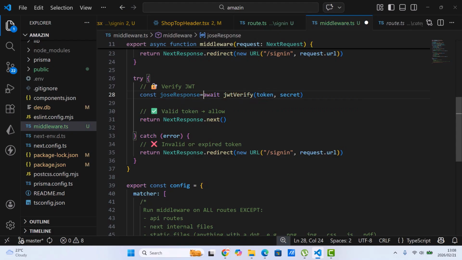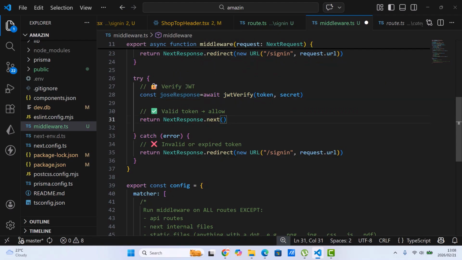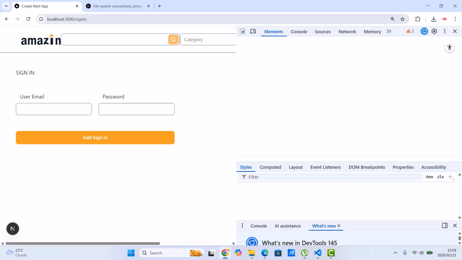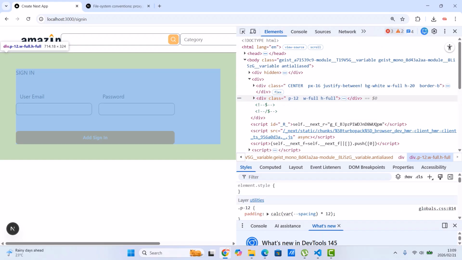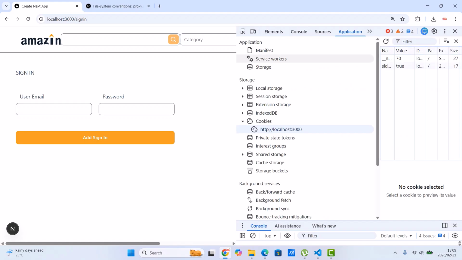Okay, let's see what we get here. As you can see, there is some sort of a JWT payload. This JWT payload has the details that are encoded from this token. Let me just give you a 360 degrees of what is going on here. So this token is some sort of an encoded string.